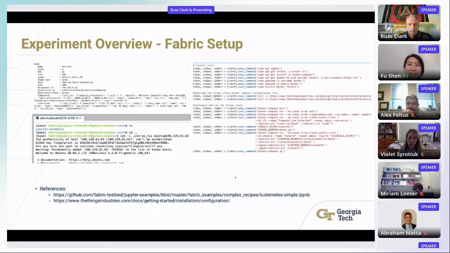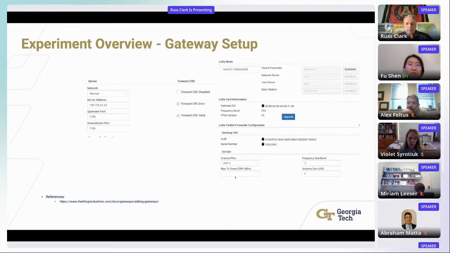At this point, we have completed all the initial installation of the sync stack service on the Fabric platform. Next, we will move to the gateway setup. For this page, as we will see, these pictures highlight the basic configuration required for the gateway.